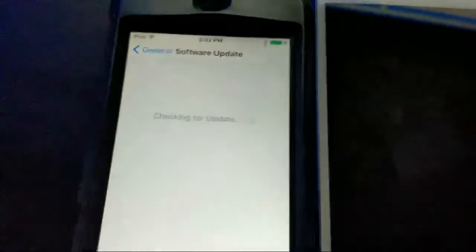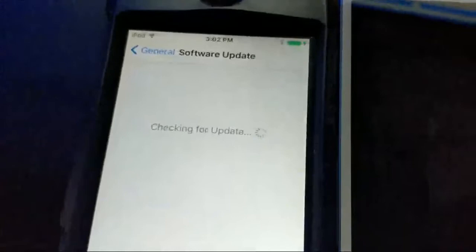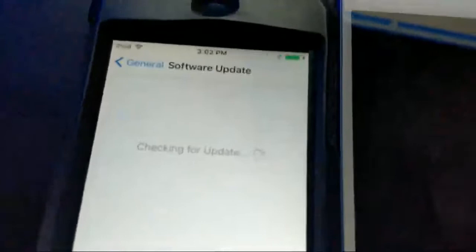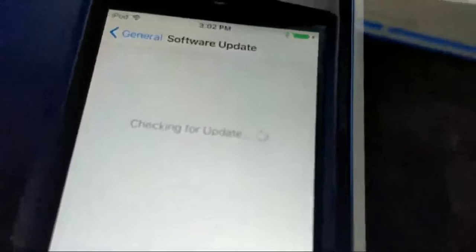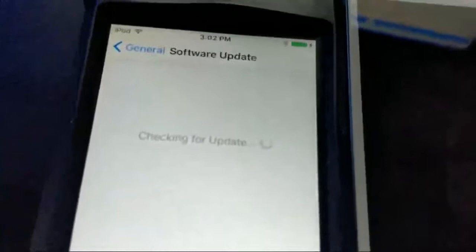This is all without a computer. My iPod is not plugged into a computer right now. My controller and my headphones are, but my iPod is not. If this works, I'll just re-update it to iOS 9.3.5. I don't really care anymore. iOS 9.3.5 has been a good software for me on this iPod. Checking for update, the spinning wheel of torture.